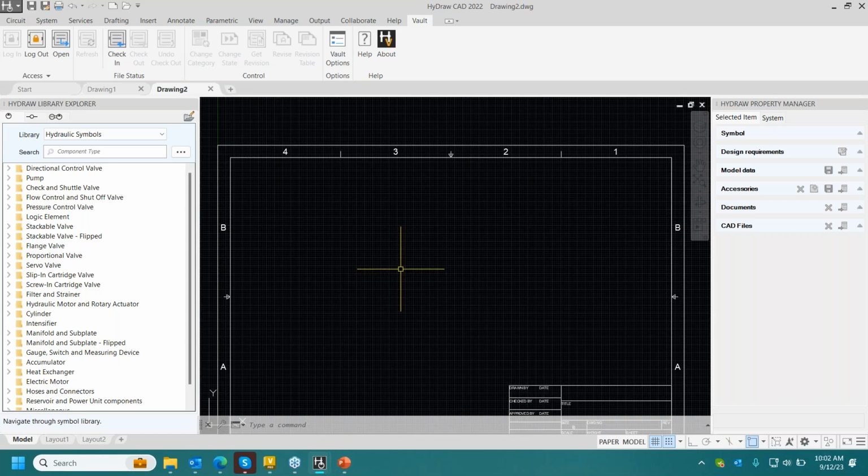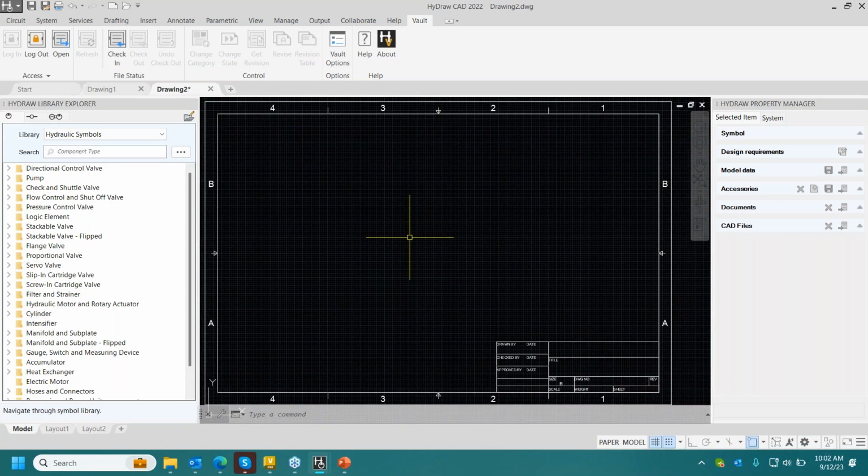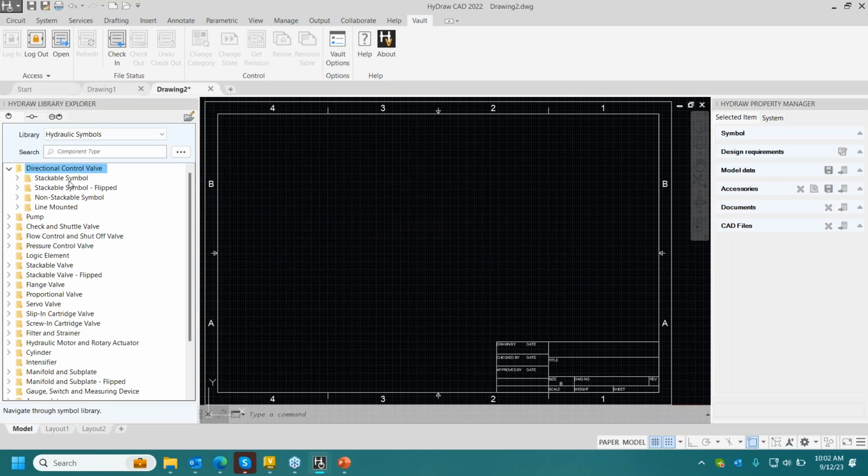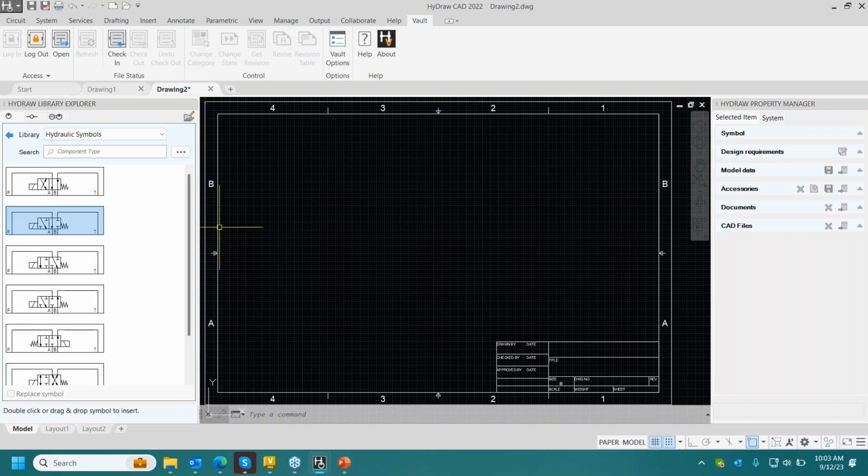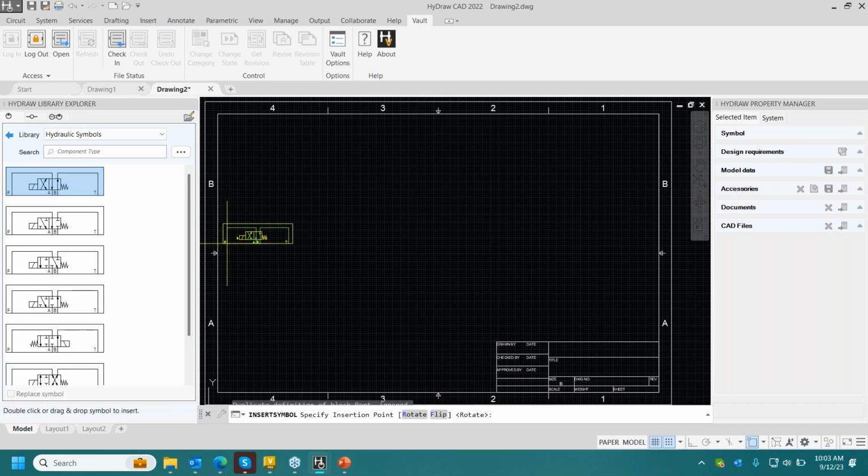So we are going to start building our schematic here. I am going to show just the basics of HyDraw CAD, and then we'll get into that Vault about halfway through. We are going to start with some stackable valves today, and I'm going to bring in a directional control valve from my Library Explorer on the left.